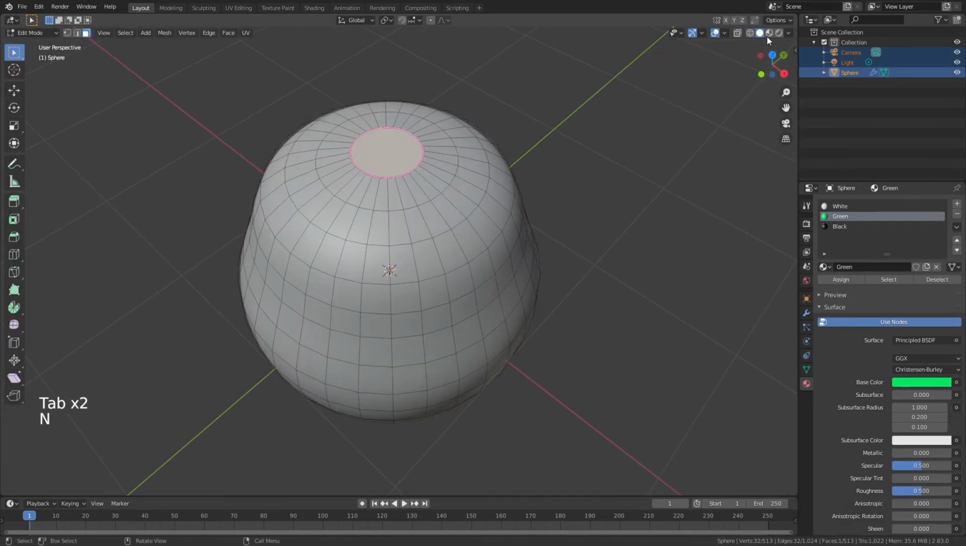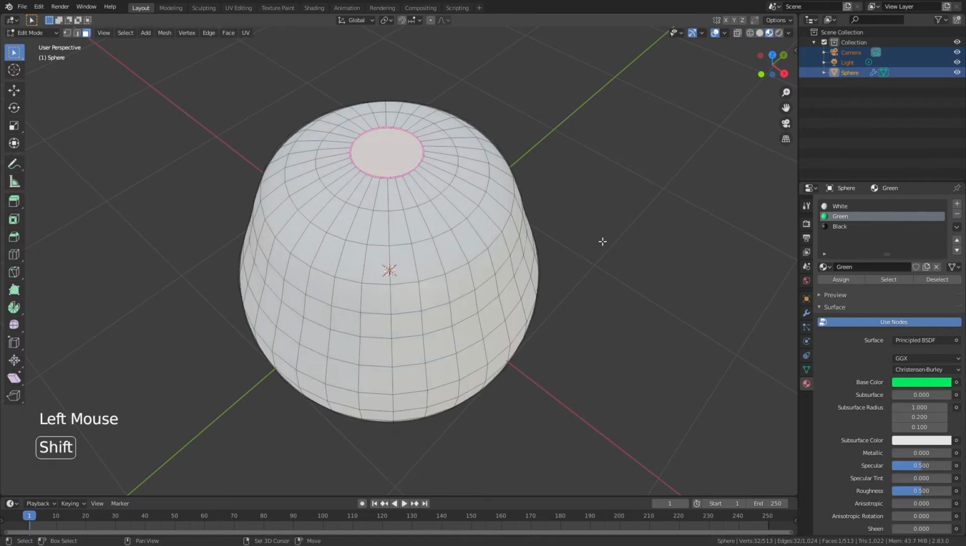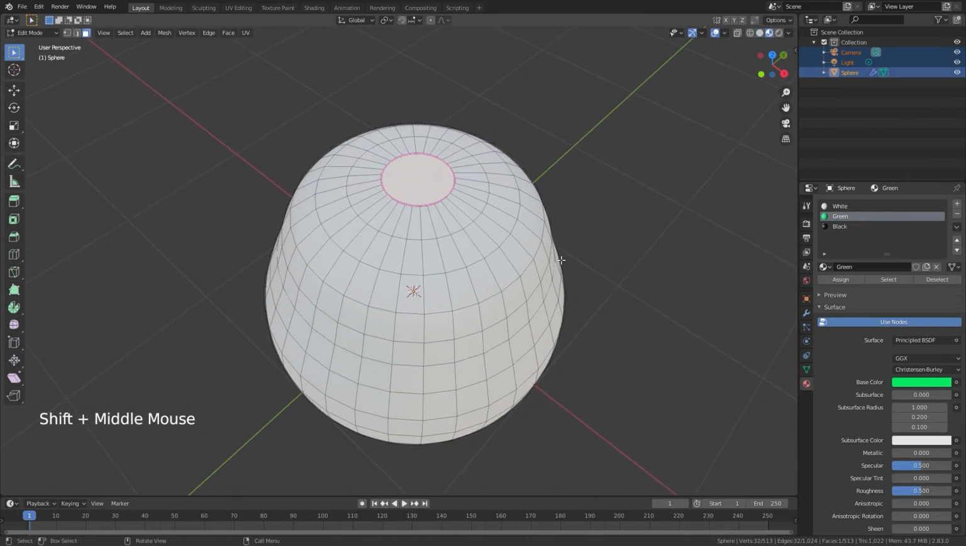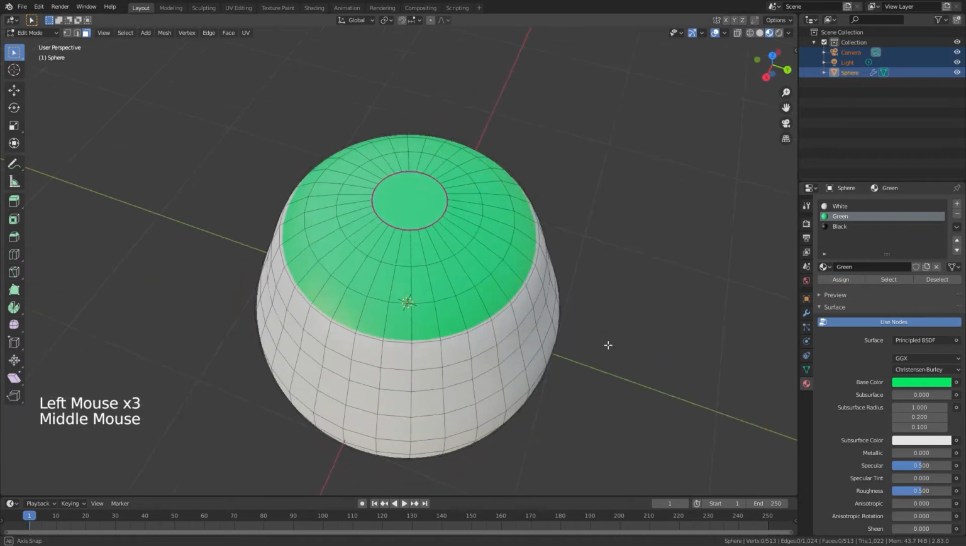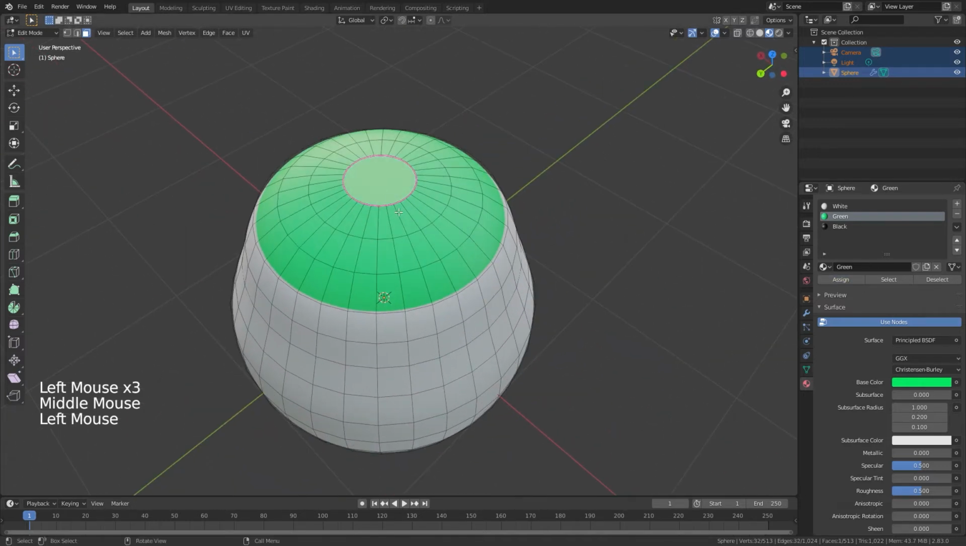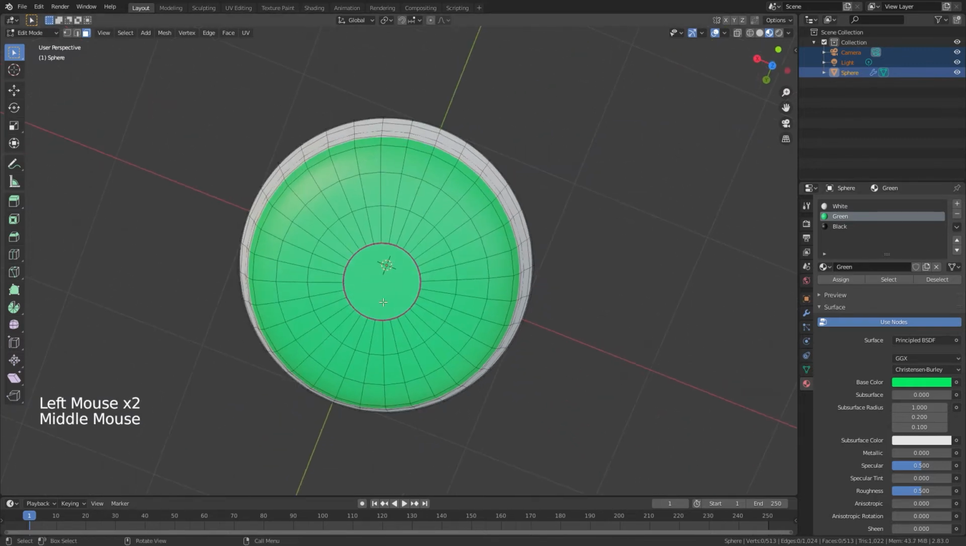We come here and go to the material preview mode, and we select these top faces. We hit green and assign, maybe one more face, assign, okay, and this top face we hit black and assign.